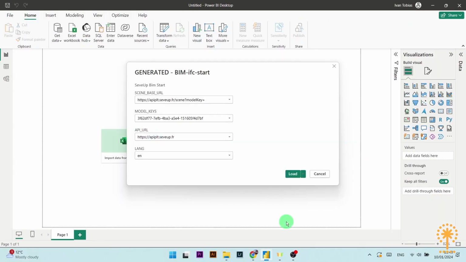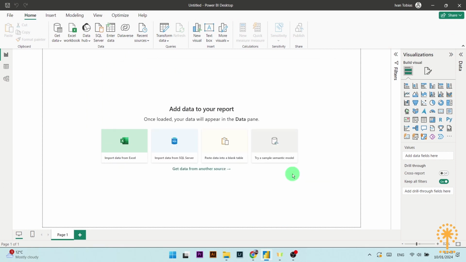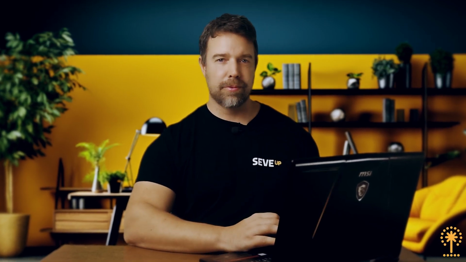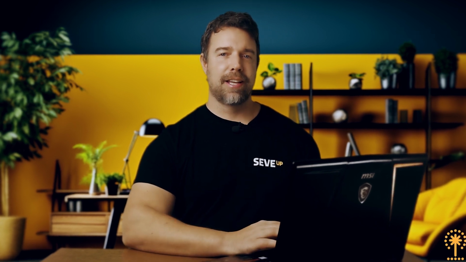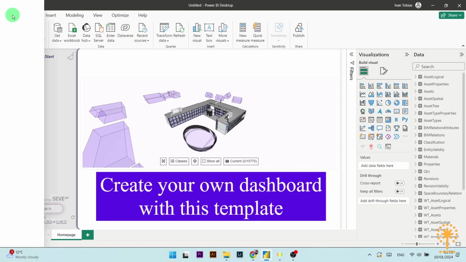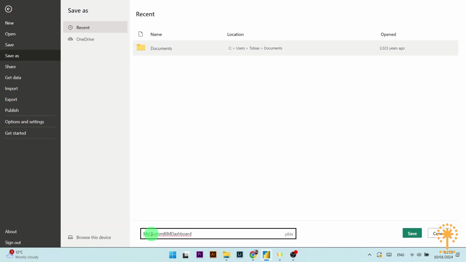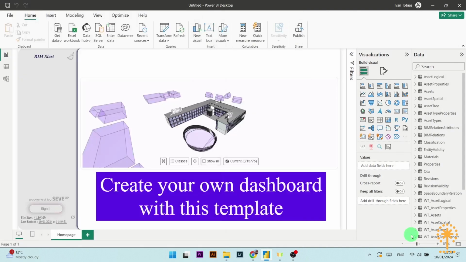Now the file will be set up, and if you click on Load, this will start to load the document into Power BI, which may take a little while. Now, in order to start working on the template, we need to save it as a PBIX file. So go to File, then Save As. Make sure the file extension is set to PBIX, and then simply press Save.